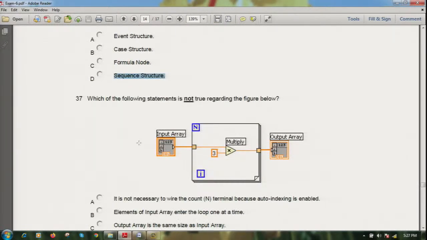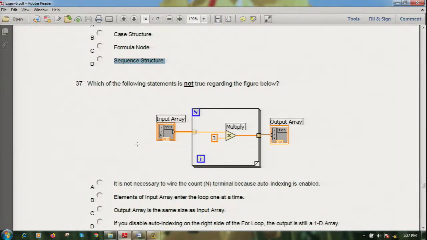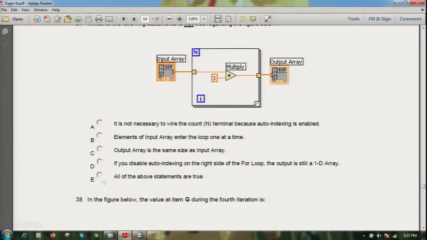Which of the following statements is not true regarding the figure below? So this is the for loop, this is the input array, and count terminal is not wired, and the output is given to the output array. Both the tunnels, the input tunnel and the output tunnel, both are auto indexed. So let's see the options.